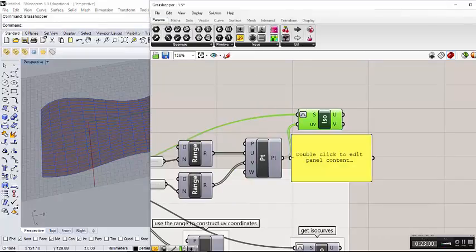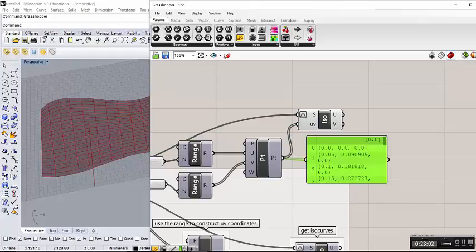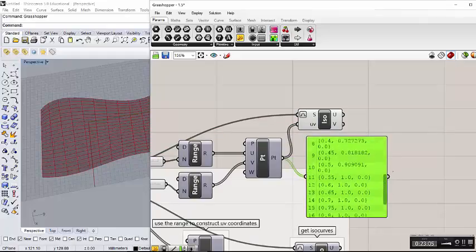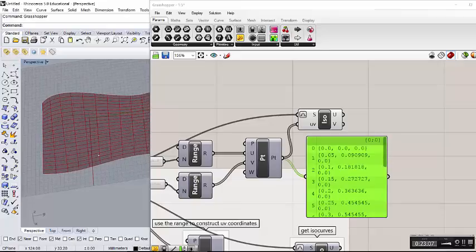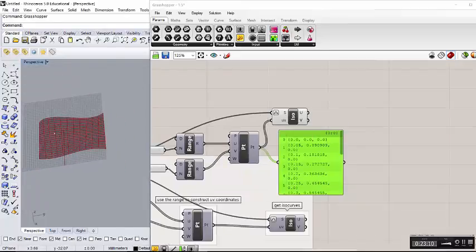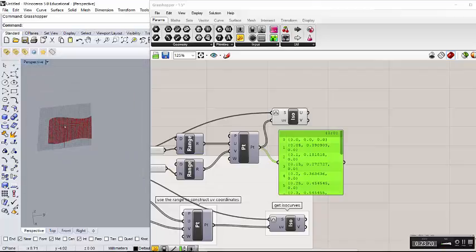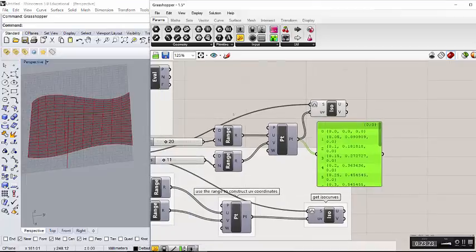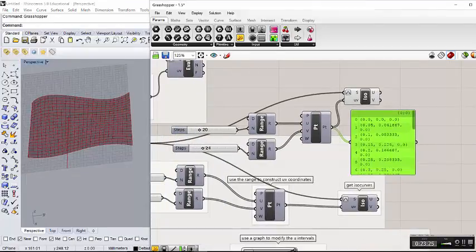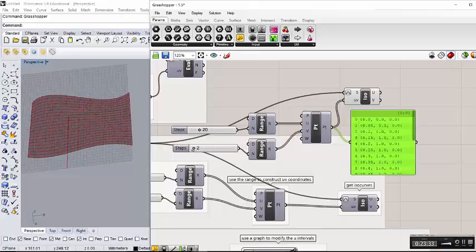So what happened here? Does this make sense? Yeah? Basically, you just divided it more. And the number of range divisions on V equals the number of isocurves, right?